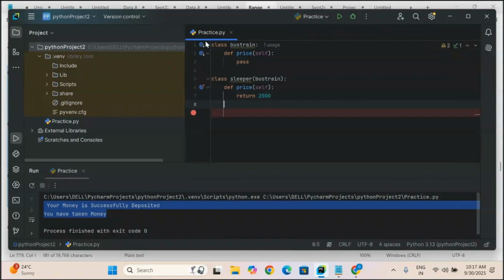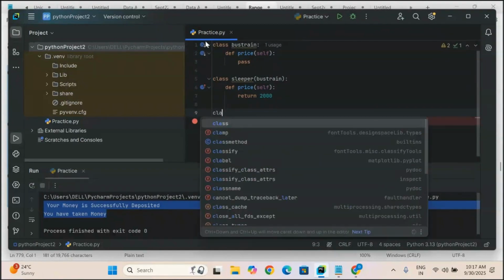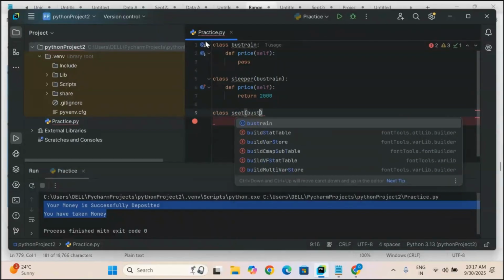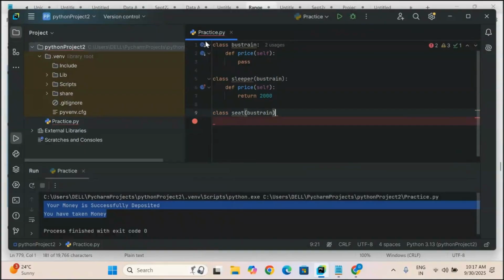Okay, fine. One more class let me create over here. This is for the seat-only allocation, from your bus or train. Fine. Now define your price, that is the price of yourself. The price cost would be something like 1000 for the seat. Okay, fine.